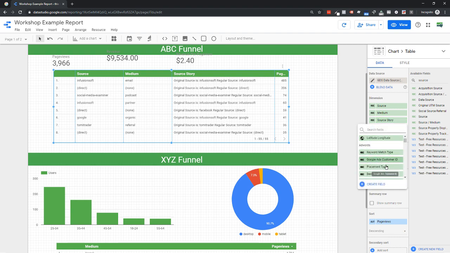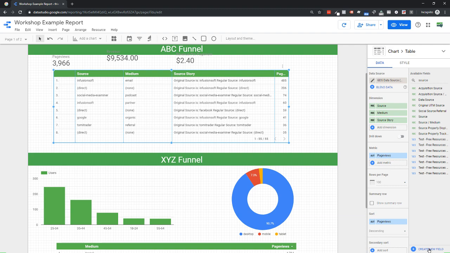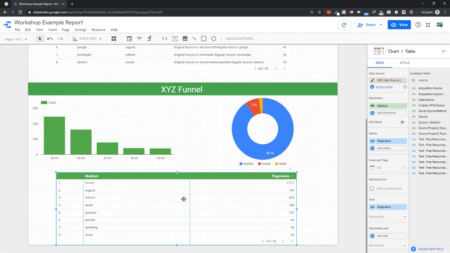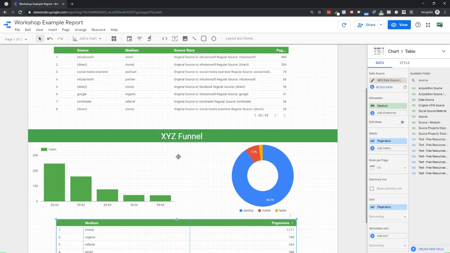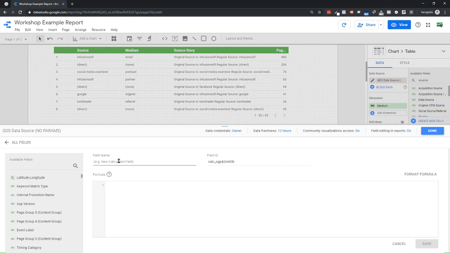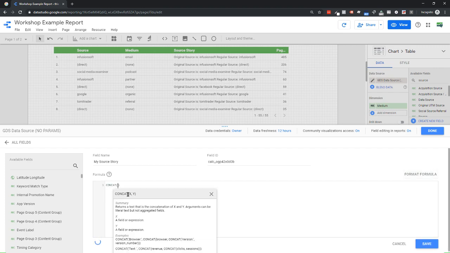So if it listed my dimensions and I type in story, you'll see source story because I created it, but I created it at a chart level. It's not available at a data source level. So this chart doesn't have access to it. I have to recreate it for this chart. So just a little FYI, if this was something that I wanted all my charts to have access to, then I would have to create it down here. Create new field. Again, it would be the exact same thing. I would say, you know, I'm just going to call it my source story to keep it separate here. So my source story, and then I would do the same thing. I would start typing in, okay, first what I want it to do, I'm going to concat, and then I'm going to smash them together.